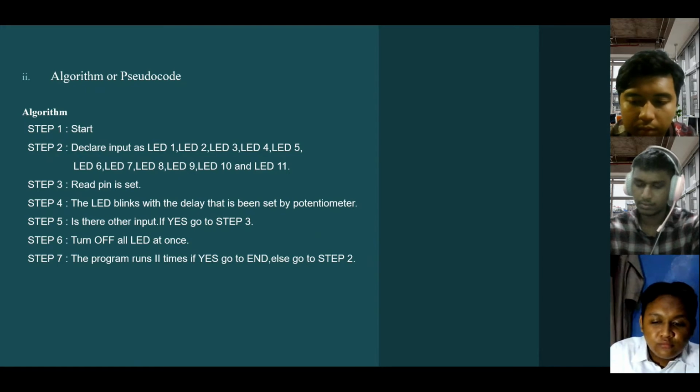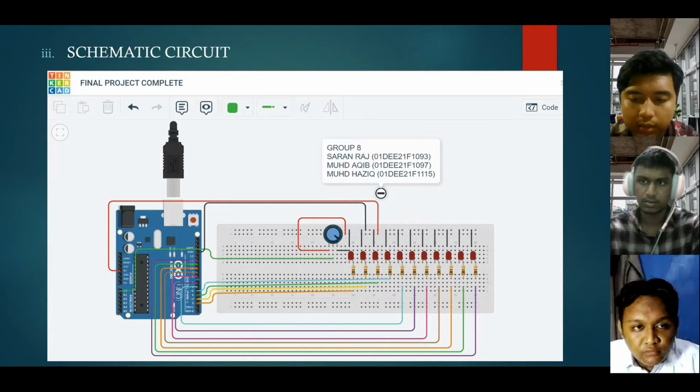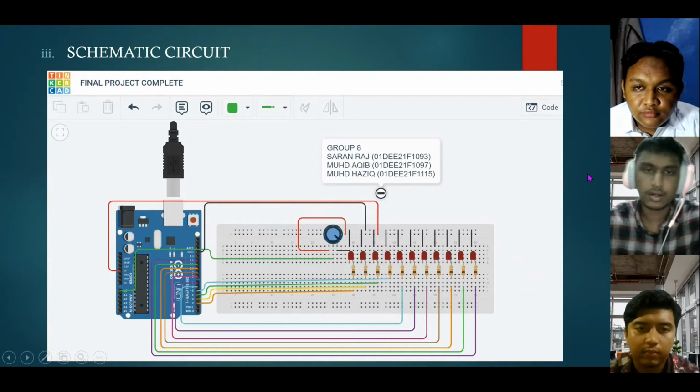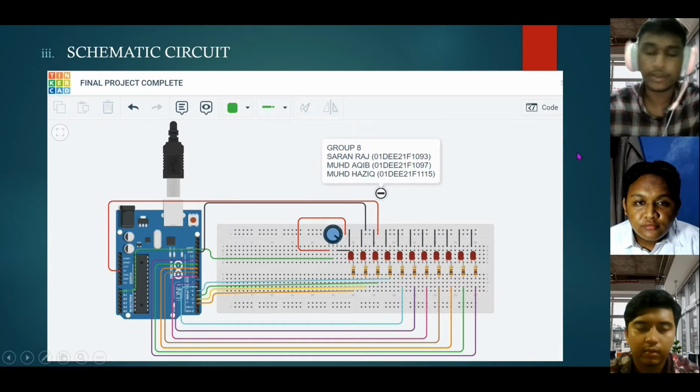So we go to the next part, which is the schematic circuit, that will be presented by Sharon. Okay, now for our, thank you Haziq.